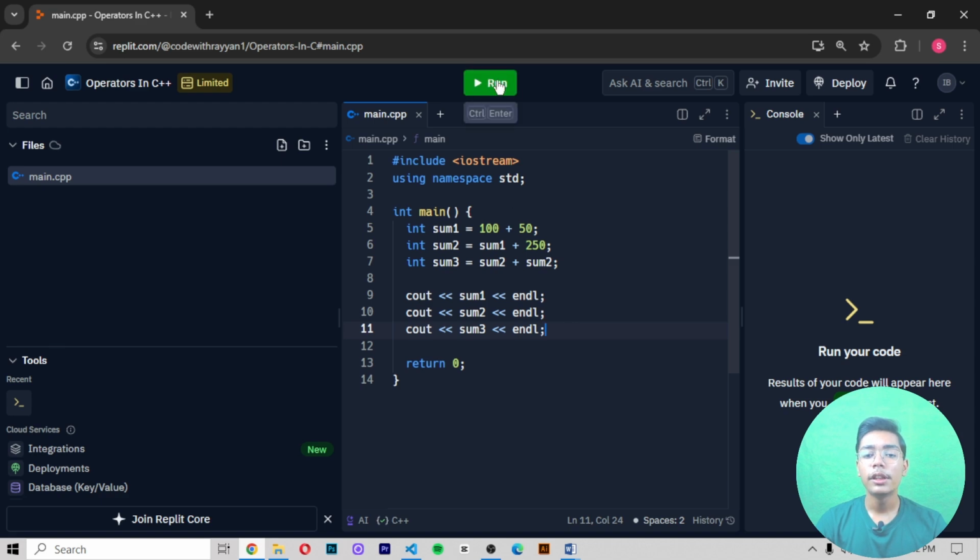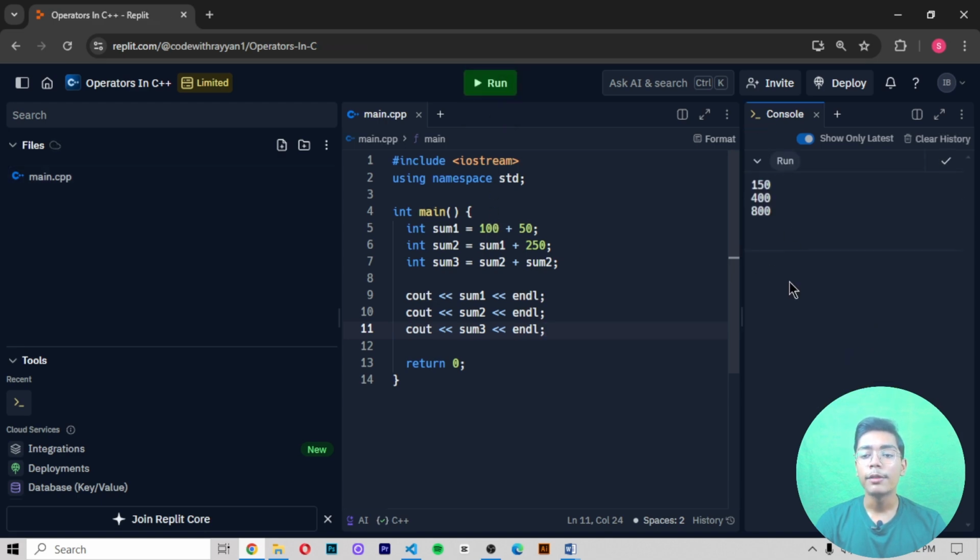Now if I run all these things and want to get the output, I'll press this run button, or you can press Control Enter as well. After pressing run, you can see the first output we are getting is 150, which is 100 plus 50, so obviously you will get the answer 150.